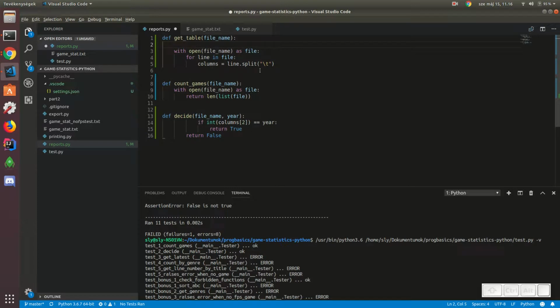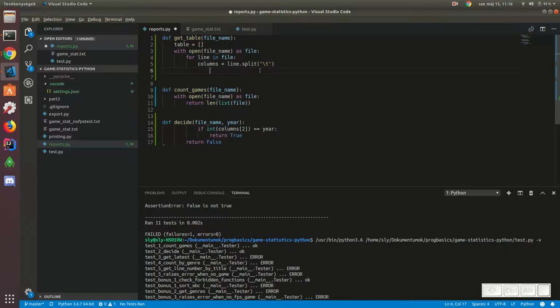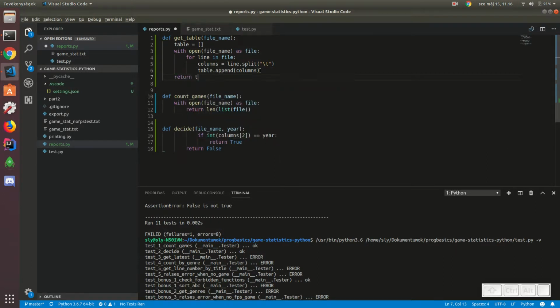And if we declare a variable as table list, we could put those columns variable actually into the list and return that variable. So we do this, creating a list of lists from this txt file in this function. So after that we can use it in the following function.